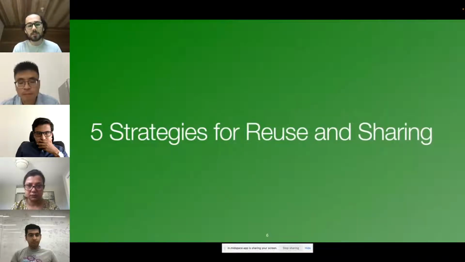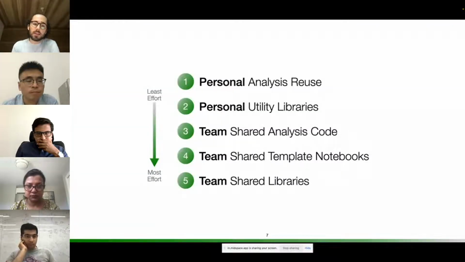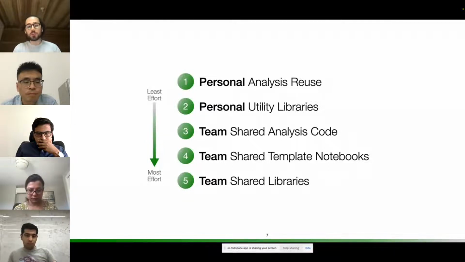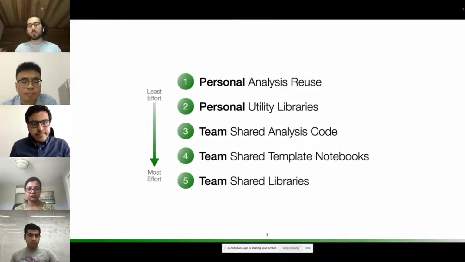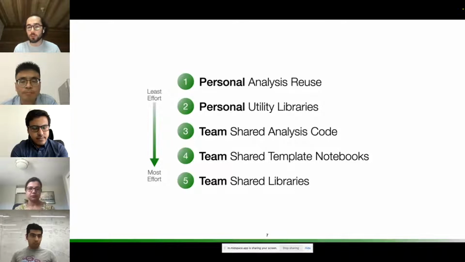If I dive into these strategies, we've organized them from those that we think take the least effort to the most effort. The first 2 are just sharing and reusing at the personal level. The first one is personal analysis reuse, where I'm just copy and pasting past analysis code into my current analysis to reuse it. This is probably pretty familiar to most of you that are doing coding or data science work in general. The next is a more formal version where I'm cleaning up my past analyses into a utility library. And then the latter 3, 4, and 5, are team sharing. The first, team shared analysis code, strategy number 3, requires more cleaning of this code and sharing among the team. I'm going to go into a bit more detail about 4 and 5 because I think they're a bit more unique.